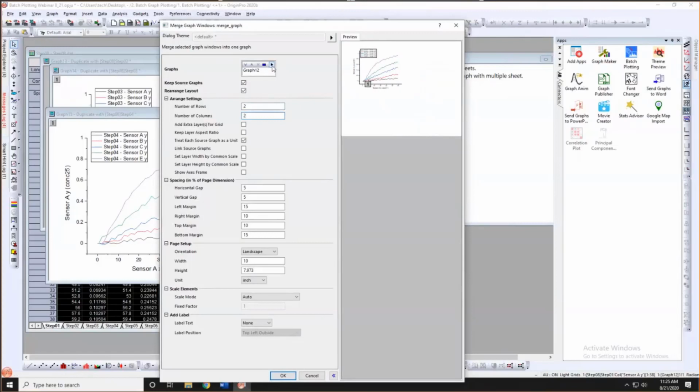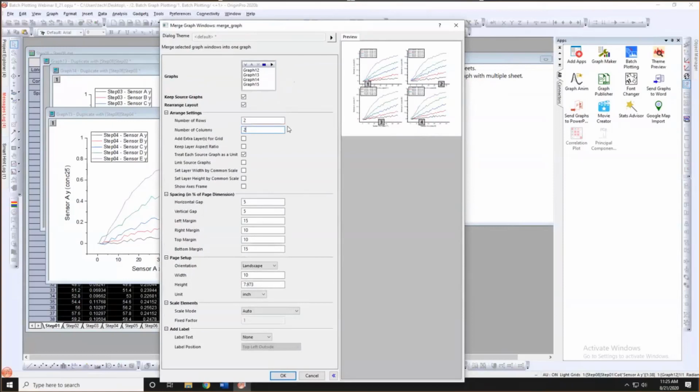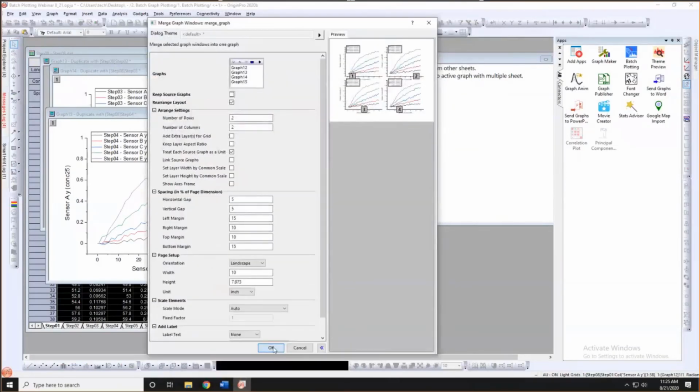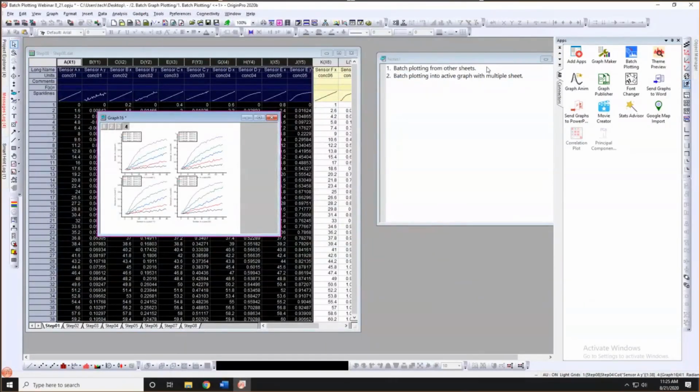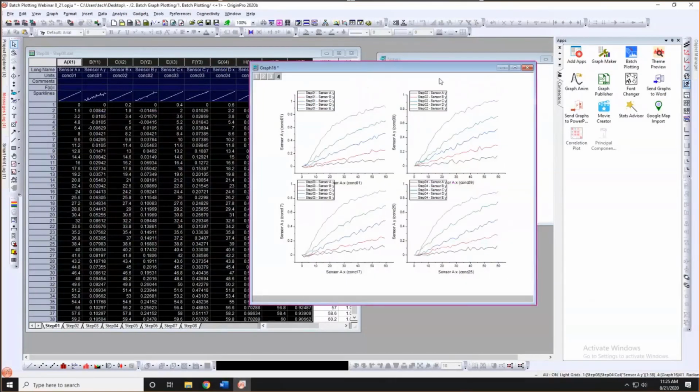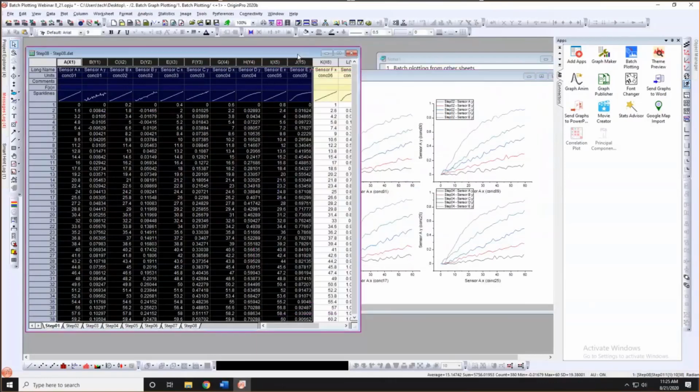Let's see, graph active or in active folder. Okay. I just don't want the original graph, so I can just uncheck this, I don't want to keep the source graph. Okay, let's click OK. Now I have made this 2 by 2 graph. Okay, now let's go to the next example.